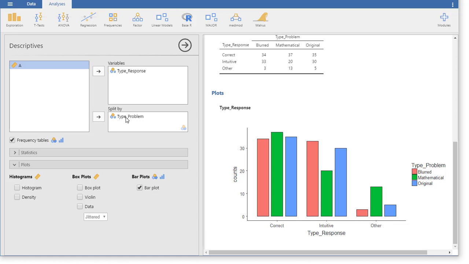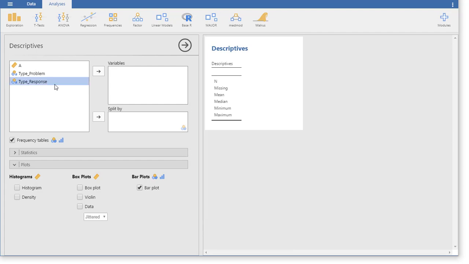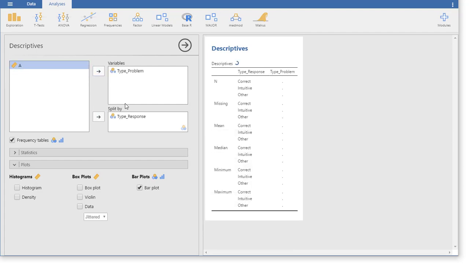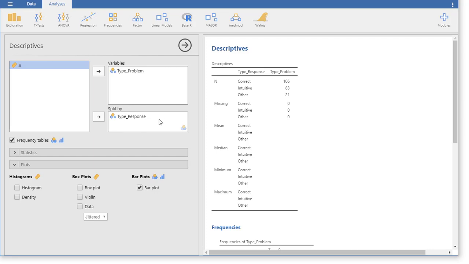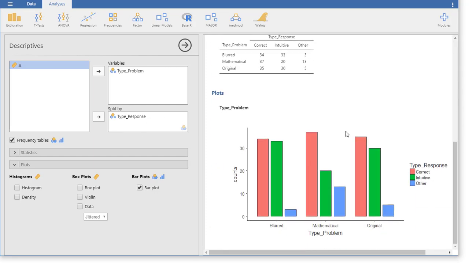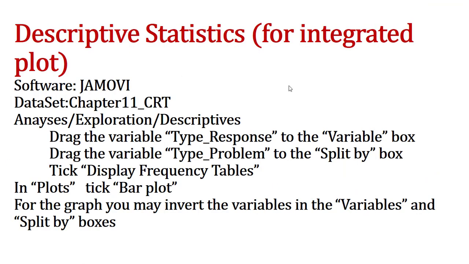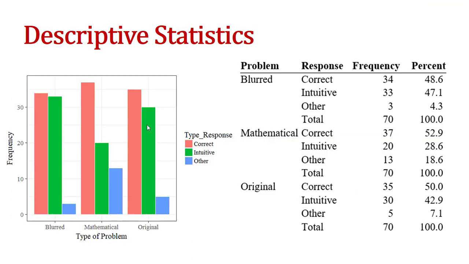In order to do that, you would have to change the split by, just invert. So type of problem in variables and split by type of response, and there you've got a better graph. So that's the blur condition, the mathematical condition, and the original, the same as what we saw in JASP, but we've got an integrated graph. If we return to the slides, here we've got the graph generated by Jamovi, and this is the table generated by JASP.